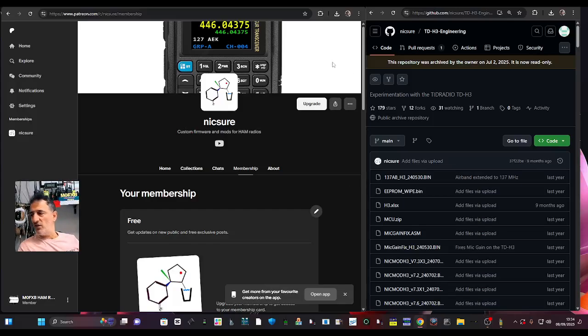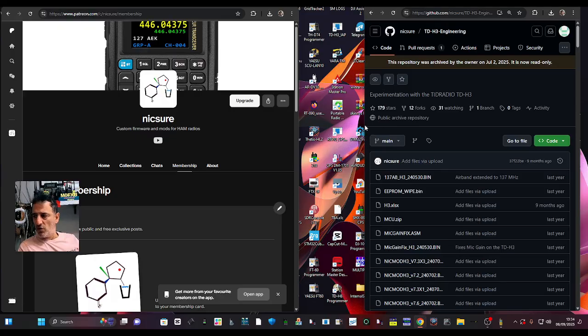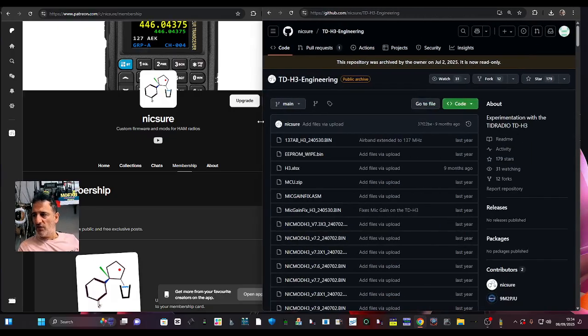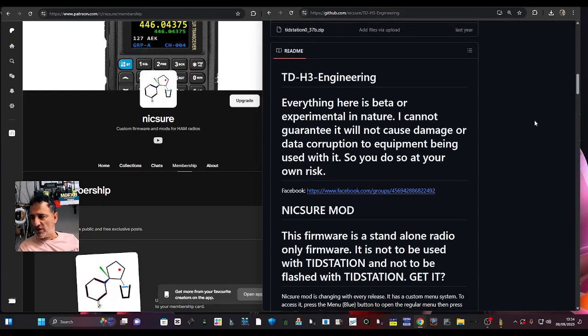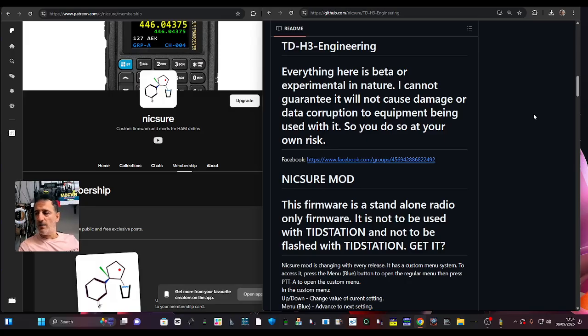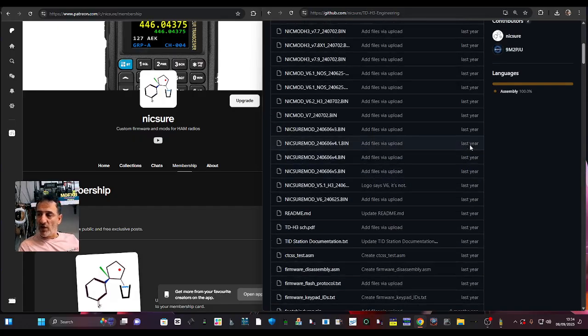M0FXB, TRD Radio H3, and the Nicsure firmware. Now, if you look here on the right, and I'll provide the link for you, you'll see the GitHub page for the Nicsure experimental firmware. And if you scroll down, it does say very clearly here, everything's beta and experimental. Do not blame Nicsure if it bricks your radio.